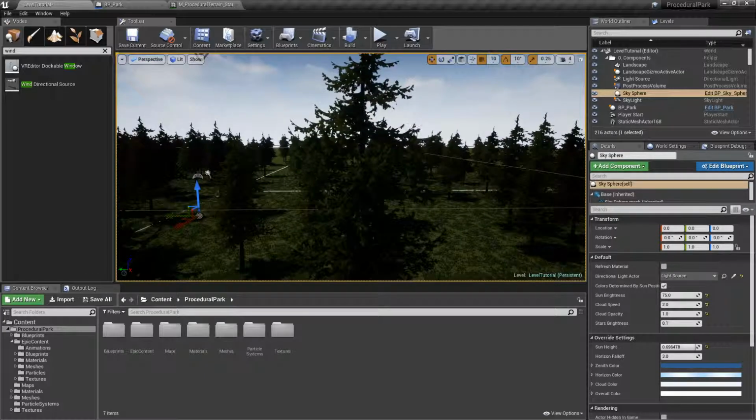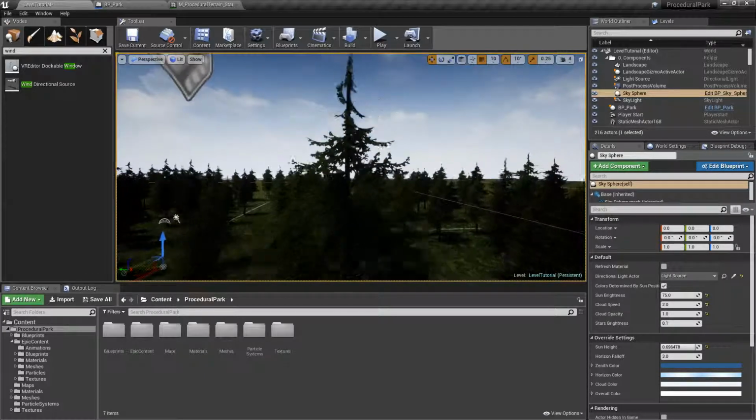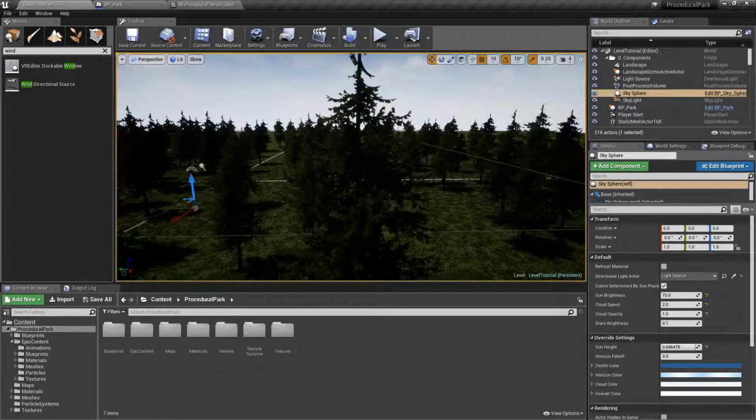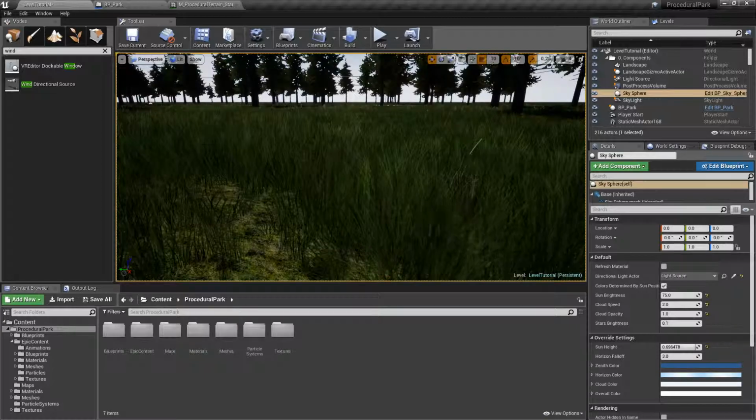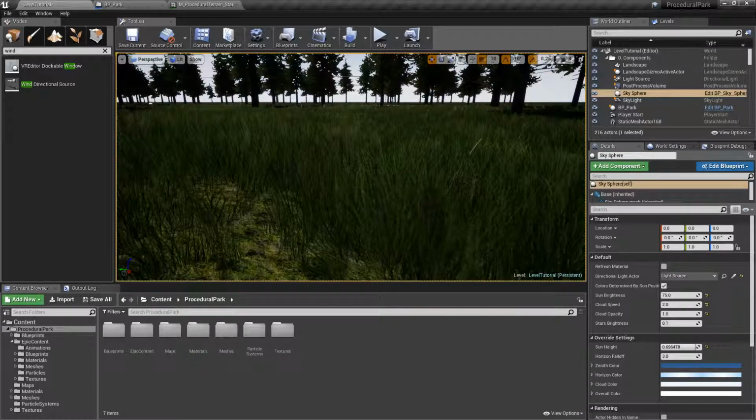And this is different because it's not using a wind actor. Notice that we don't have a wind actor, but the trees are moving. Same thing for the grass. If you look at the grass, it looks like it's moving here. However, there's no wind actor.